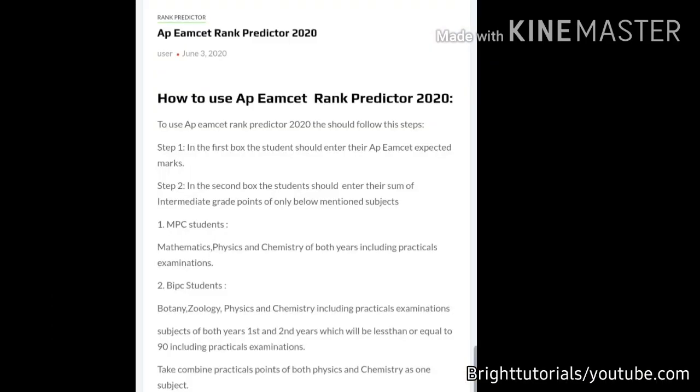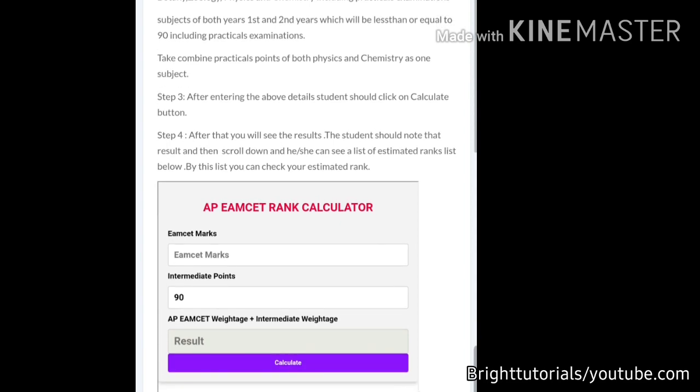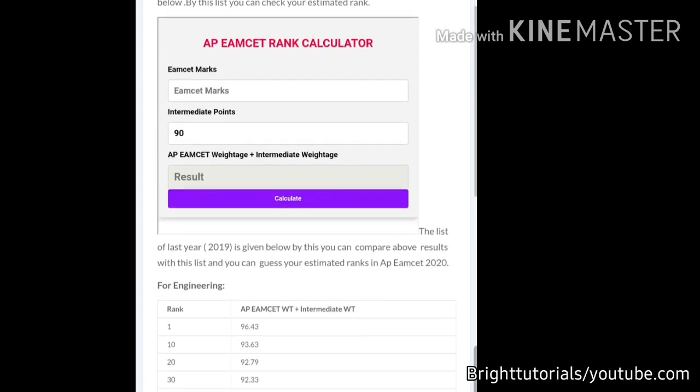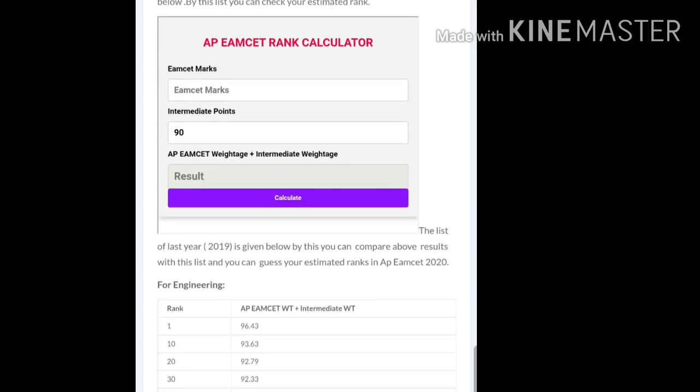This is the website where you can calculate your Eamcet 2020 rank. The link of this website I will be providing in the description. By that you can directly check your Eamcet 2020 estimated rank. After coming here you should scroll down. Here you can find the Eamcet rank calculator.